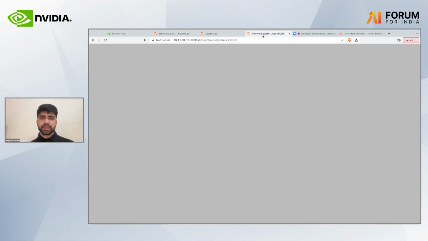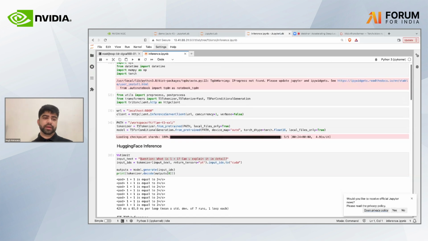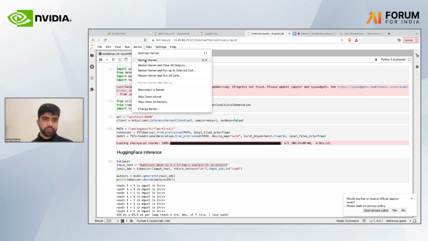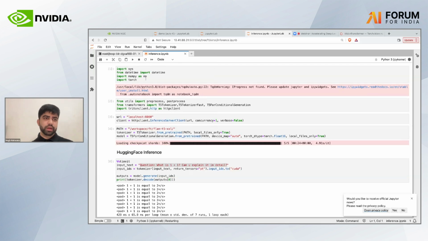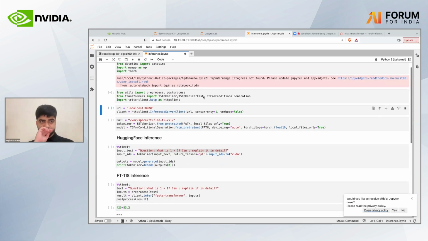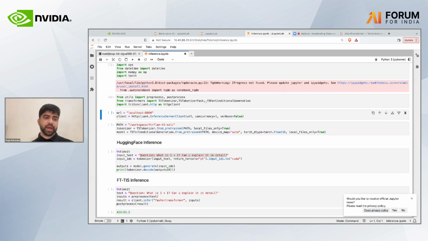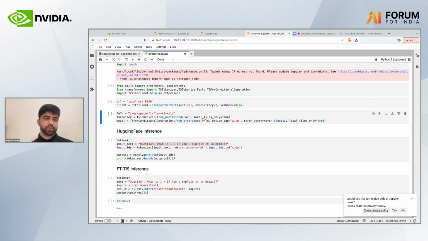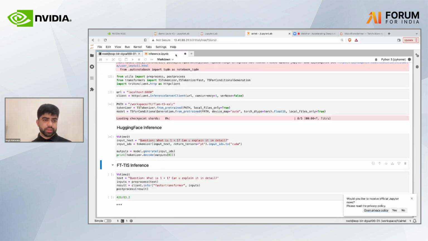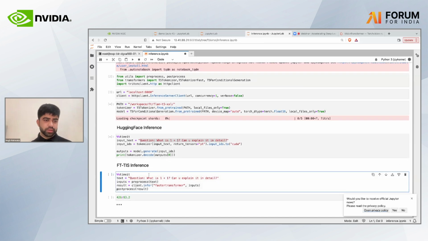I want to show you one last example of a T5 model and show you how much improvement we get compared to the Hugging Face deployment. So I've also deployed a T5 model in parallel. Here I'm using a T5 11 billion parameter model, and this model is called FLAN T5 XXL. This is the model that I'm using. And now I'm going to run inference using the Hugging Face interface. Let's run this and then also run this.